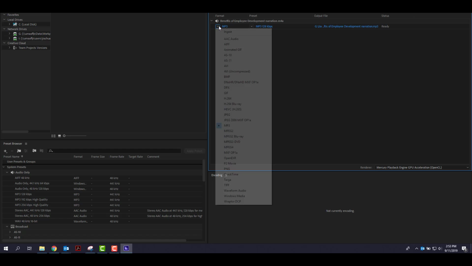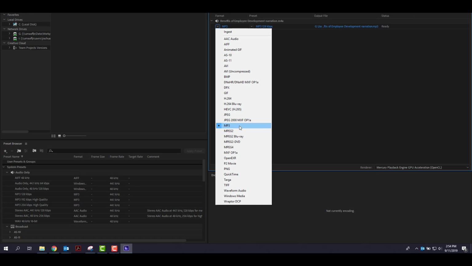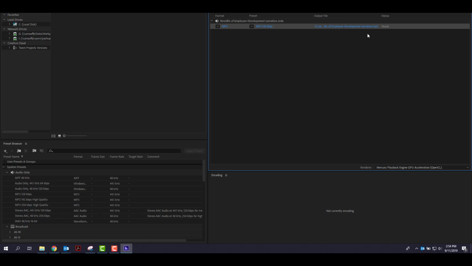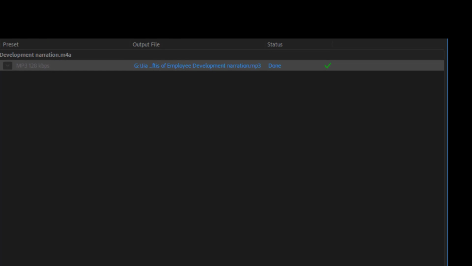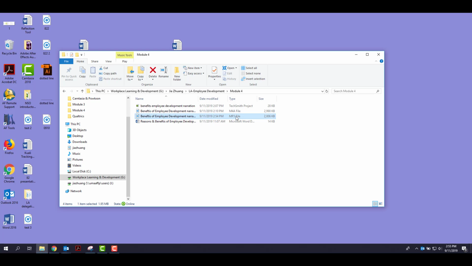Make sure the export version is MP3. Make sure the exporting location is correct. Click on the green play button. Once it's done, you will see a green check. Ta-da! The MP3 form.